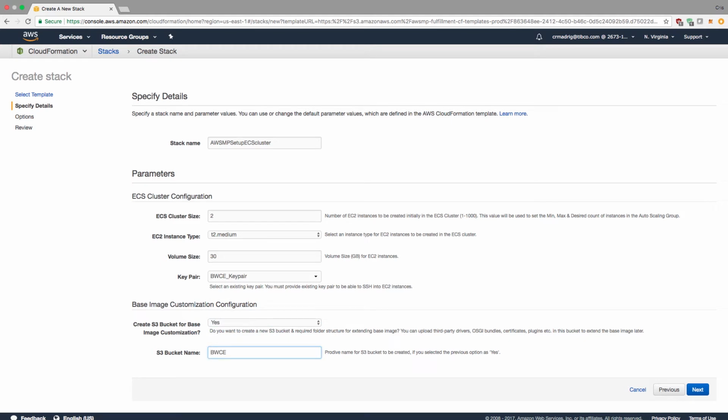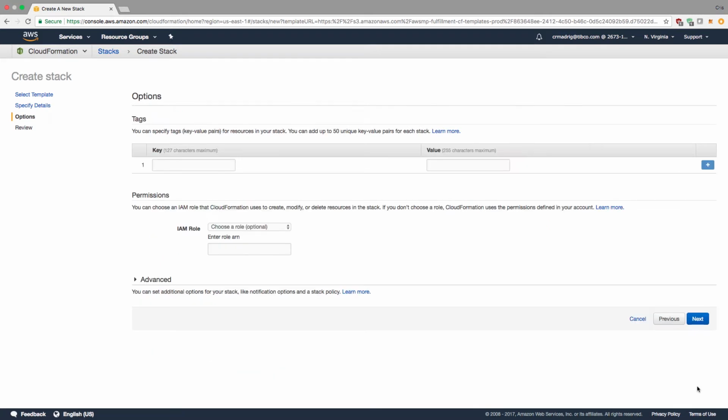BWCE bucket image customization. So what is this going to do? Well, it's just going to create an S3 bucket with this name. And essentially what we're going to do later on with this bucket is we're going to be able to install our drivers, bundles, certifications, and plugins that we may need to extend our BWC image in the future. So let's say if I want to use Salesforce, out of the box, BusinessWorks Container Edition doesn't have Salesforce installed onto it. So I'd have to install the BusinessWorks Container Edition Salesforce plugin, and that will be done on this bucket. So I'm going to hit next.